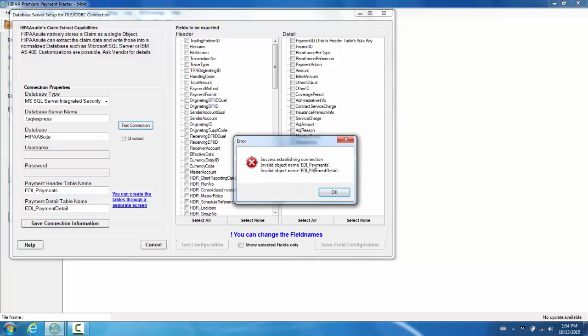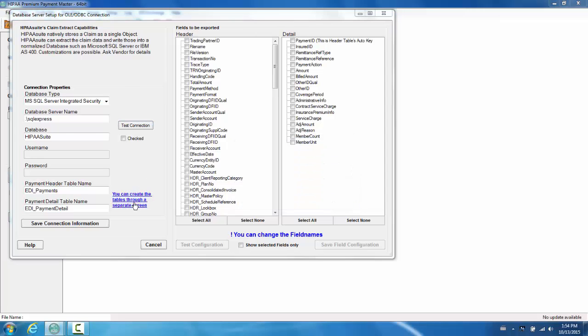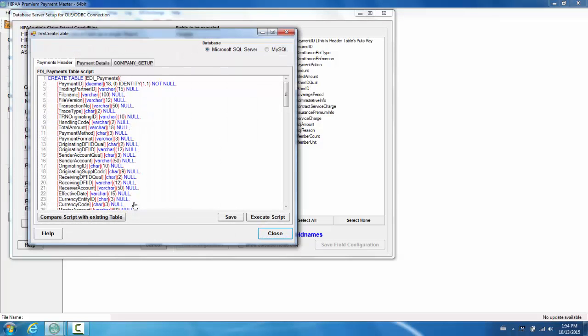Here I can see I have a successful connection, however I am missing some tables, so I'll go ahead and create those by clicking on this text here. And now I can see all my tables. I make sure I've got the correct database selected and use the table creation scripts to create the tables.